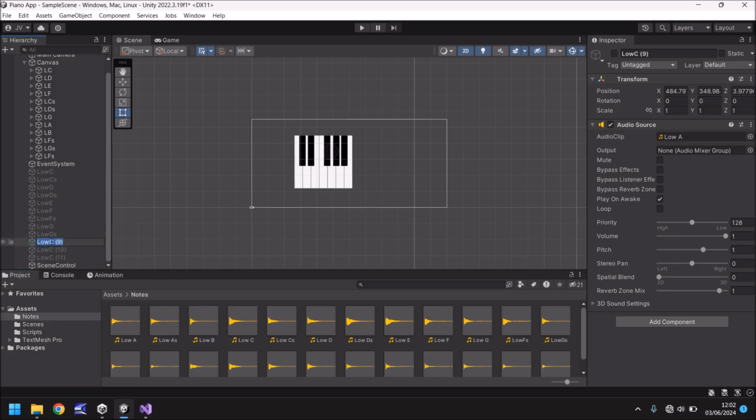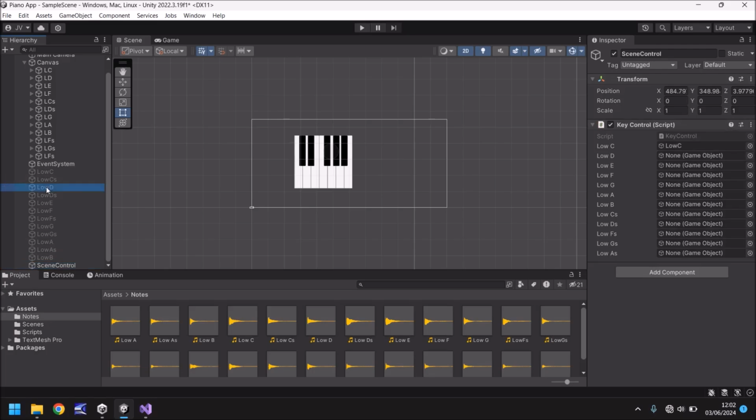Let's do this quick now. So that is low A sharp, and finally low B. So we have all our notes in place. Let's actually put them into our scene control. So low D onto there, low E, low F, low G, low A, low B, and then C sharp, D sharp, F sharp, G sharp, and finally A sharp.